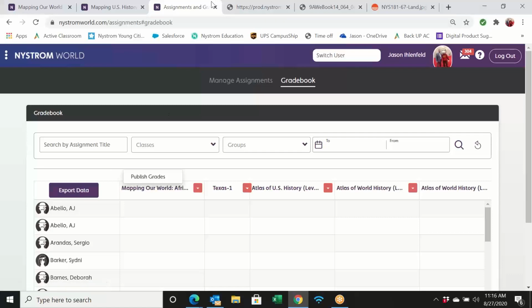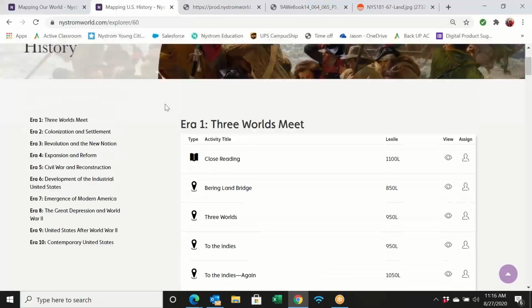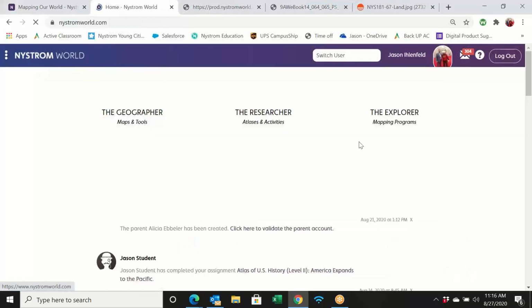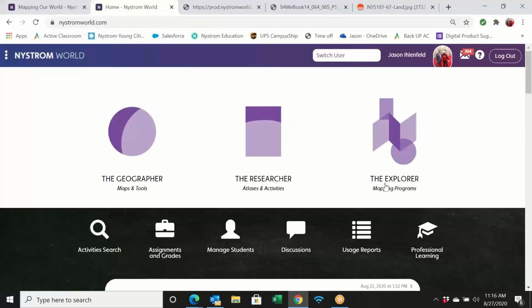All right, so that was it. Long and short of the Nystrom World. We're focusing specifically on the Explorer for this one.